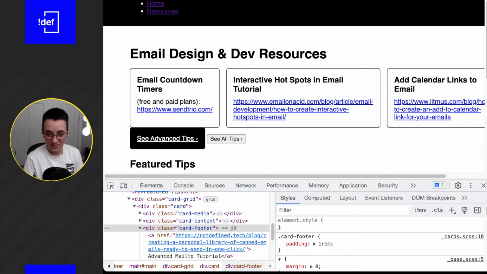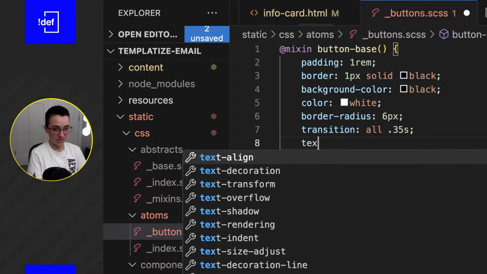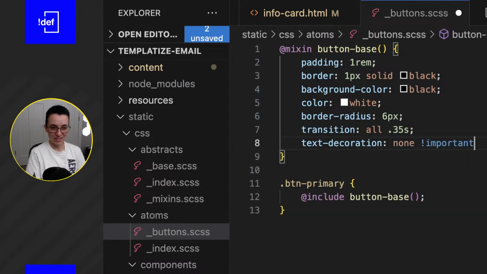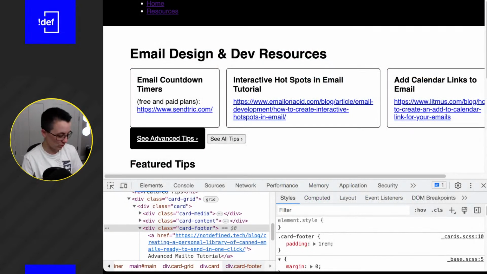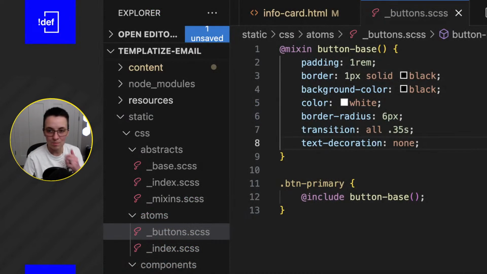I don't like the text decoration, so we probably should fix that. Text decoration, none. This is probably the only time I will use an important tag. Actually, let's see if we don't need it. We may not need that. I do not like underlines, just from a typographical standpoint. Okay, so we don't need an important tag, so that's even better. We don't have a hover state on it just yet. We might be able to do that in this mixin.